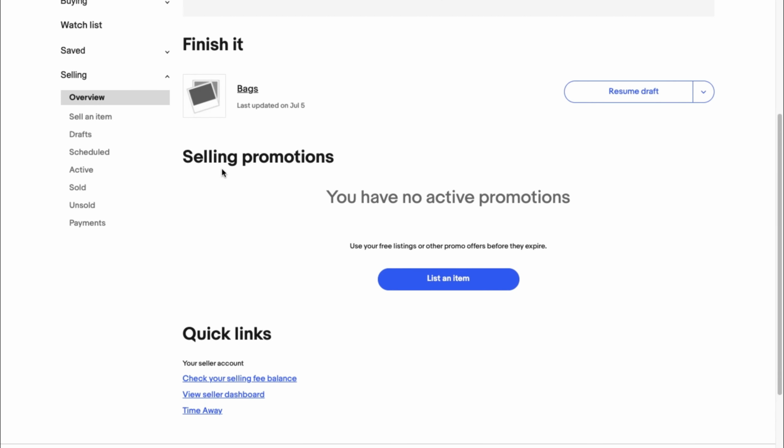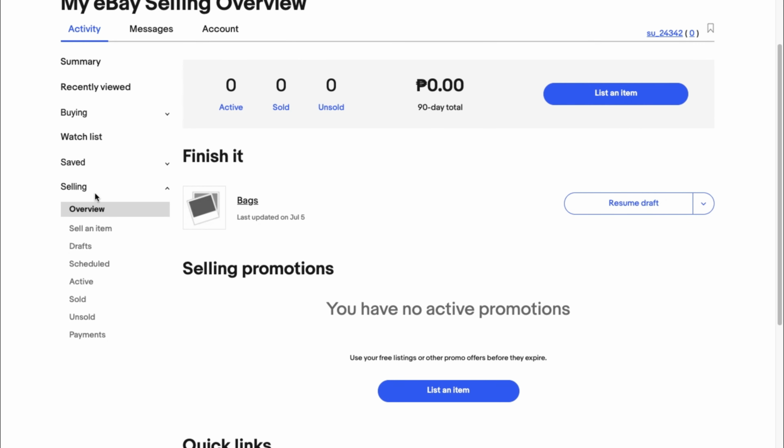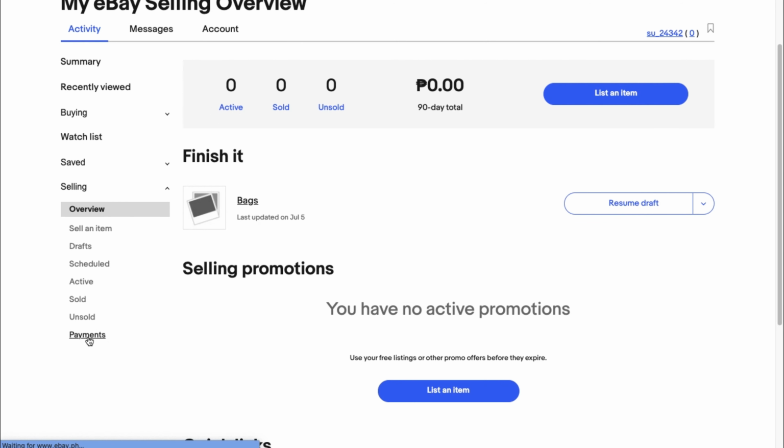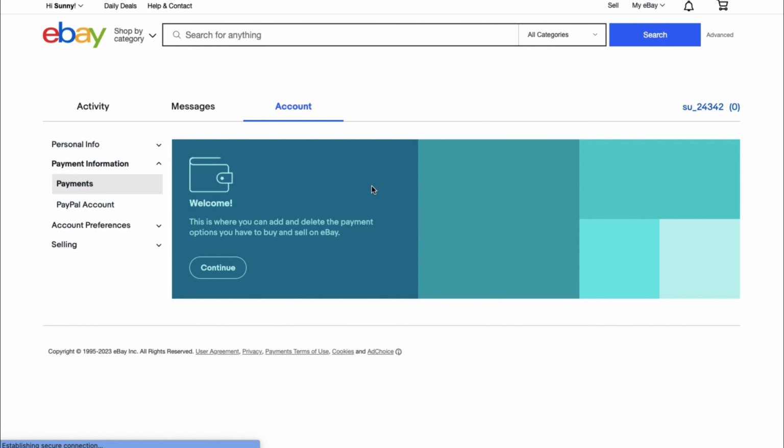On the left-hand side, go on and click on Selling, and underneath that, click on Payments. When accessing your payments list, eBay will ask you for your password. This is to verify that you're the one accessing your account. The payments list is important because this is where you will attach your accounts for receiving payments for your product listings.